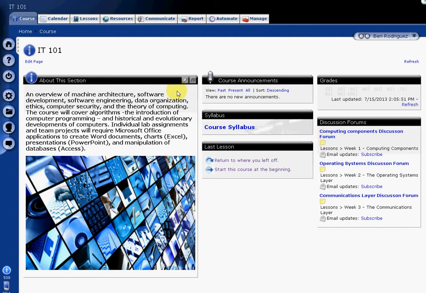In this video, I'm just going to talk a little bit about the Angel Learning Object Repository. The Learning Object Repository in Angel is a central location that you can use to store any kind of Angel content and then use it to publish out to one or more of your courses.